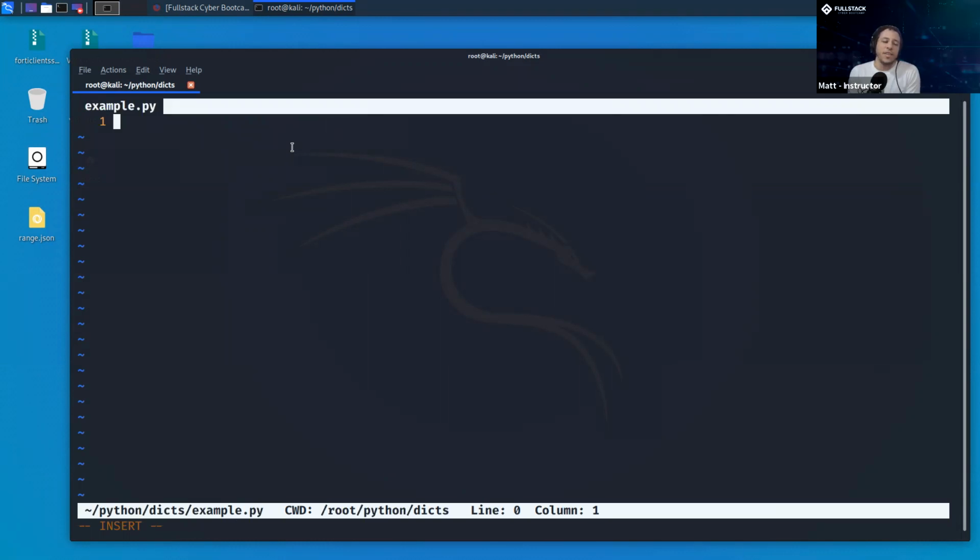Okay. So here I'm mostly going to be doing any demos in Vim. Why? Just, I know everyone at least has it. If you want to use Nano, that's fine. If you want to write your code in Notepad or VS Code and bring it over some other way, that's totally fine as well.